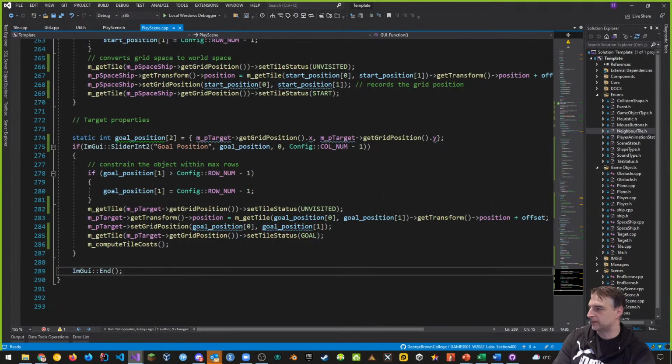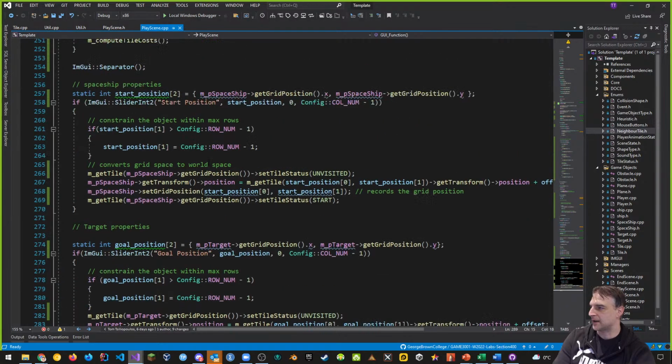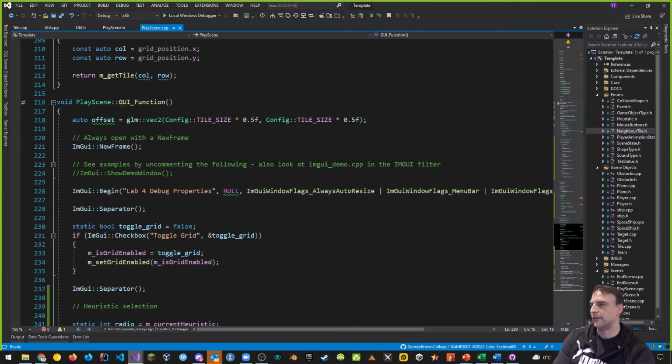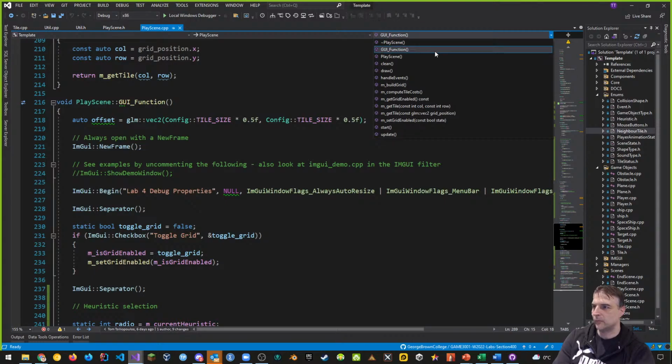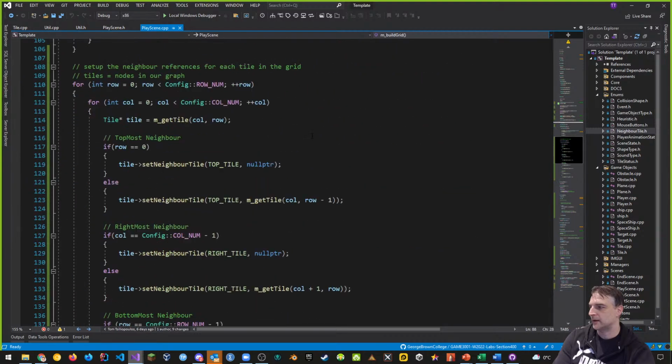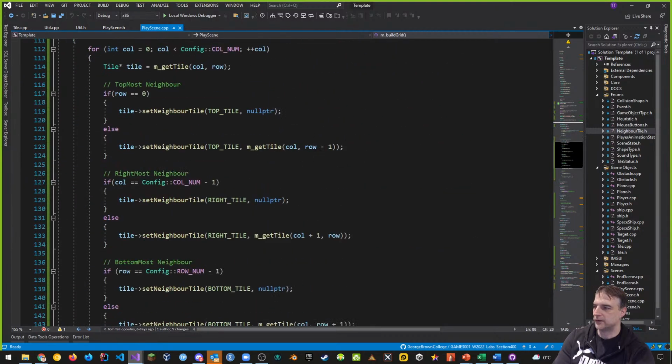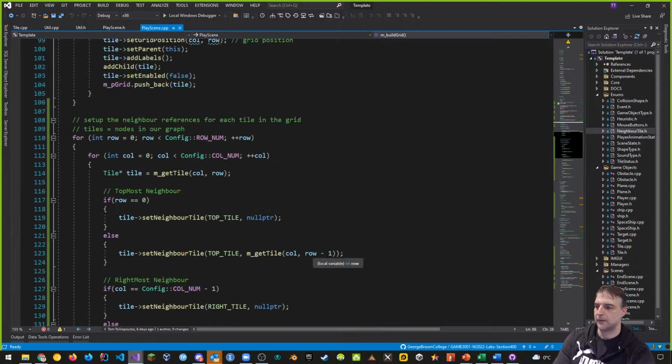Let's go back up to this and take a look. He's talking about when we're calculating the neighbors, and we're doing that in build grid. So why can't we use row plus plus here? What is row plus plus? What does row plus plus do? Why can't we use that here?